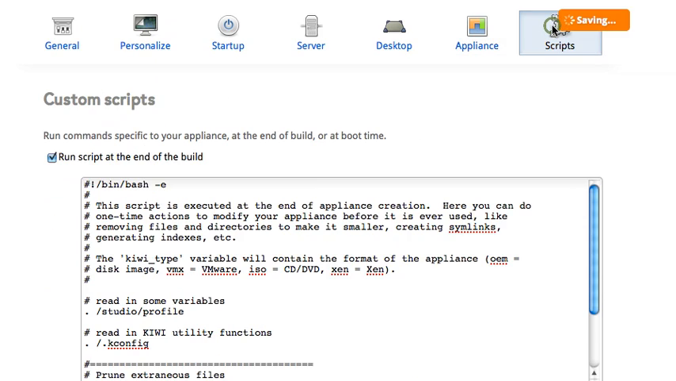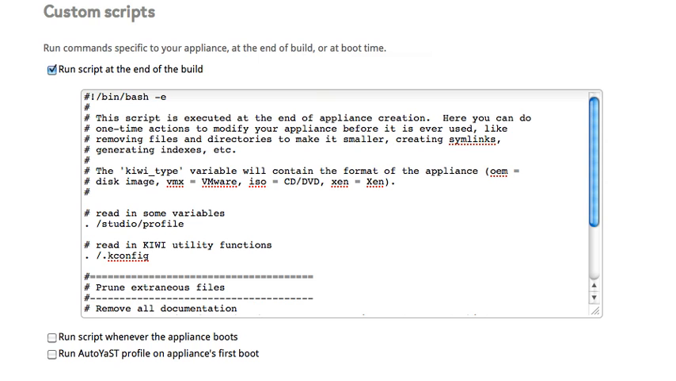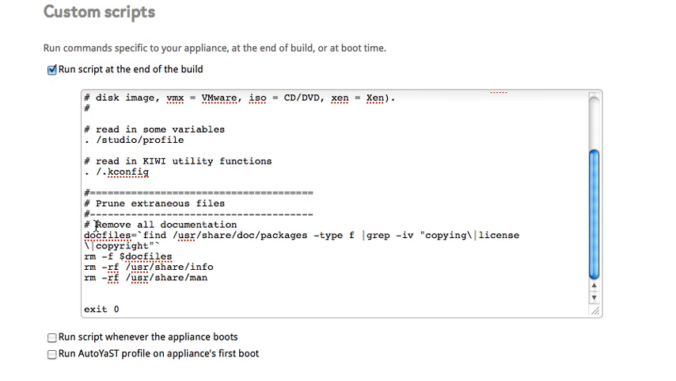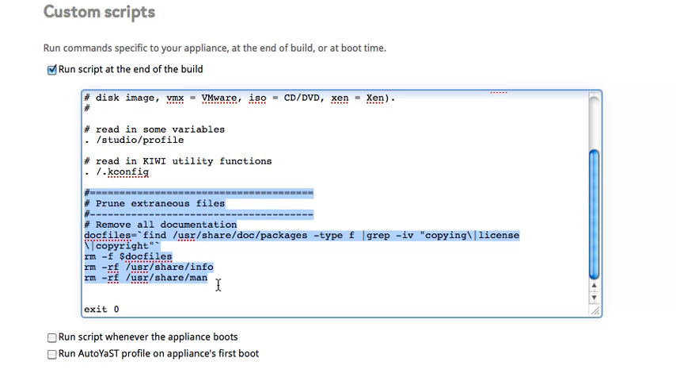The last configuration option is scripting. So we have various options for scripts. We can have a script run at the end of the build of the appliance. So here you can see typical build time things. And in fact, we use this script to remove temporary files and documentation files. And this is a very good place for you to do the same kind of things, either clean up temporary files or do configuration things as part of the build of the appliance.